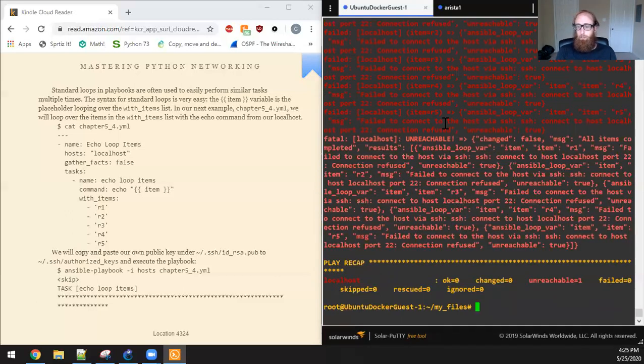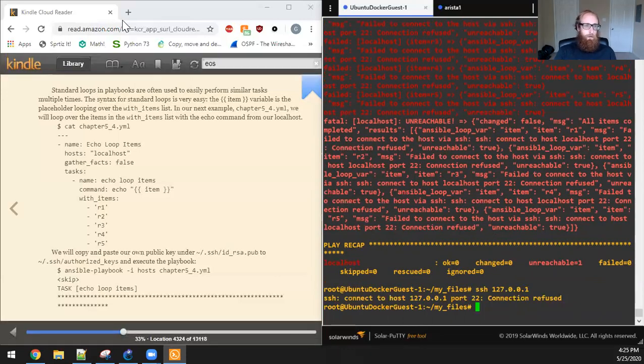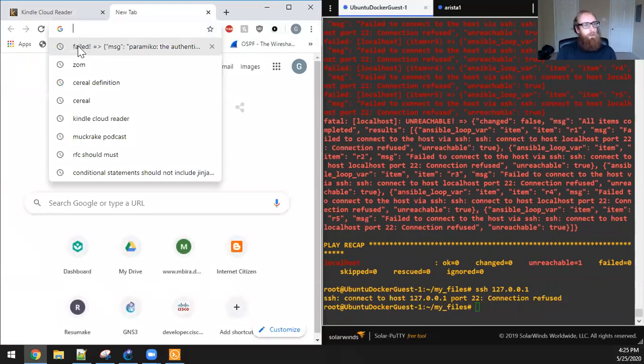So I think the problem is that I can't SSH to 127.0.0.1. Yep, connection refused. I don't have it set up. So I'm going to need to figure out how to enable SSH on Ubuntu.